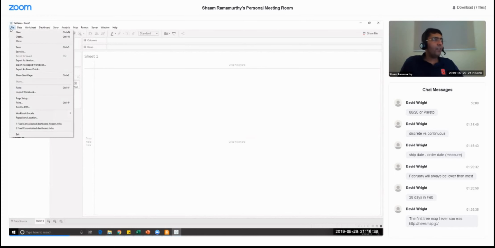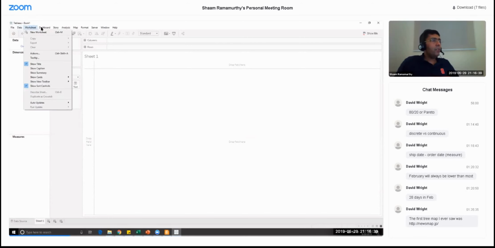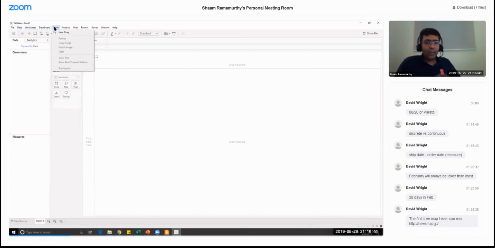Anything to do with file, you can just click on open file. You can open up a new file. Data is something that you will also be using, at least for the first time. You need to import a data set from this tab. So these are worksheet, dashboard, story, all different tabs pertaining to whichever part of Tableau you're on.